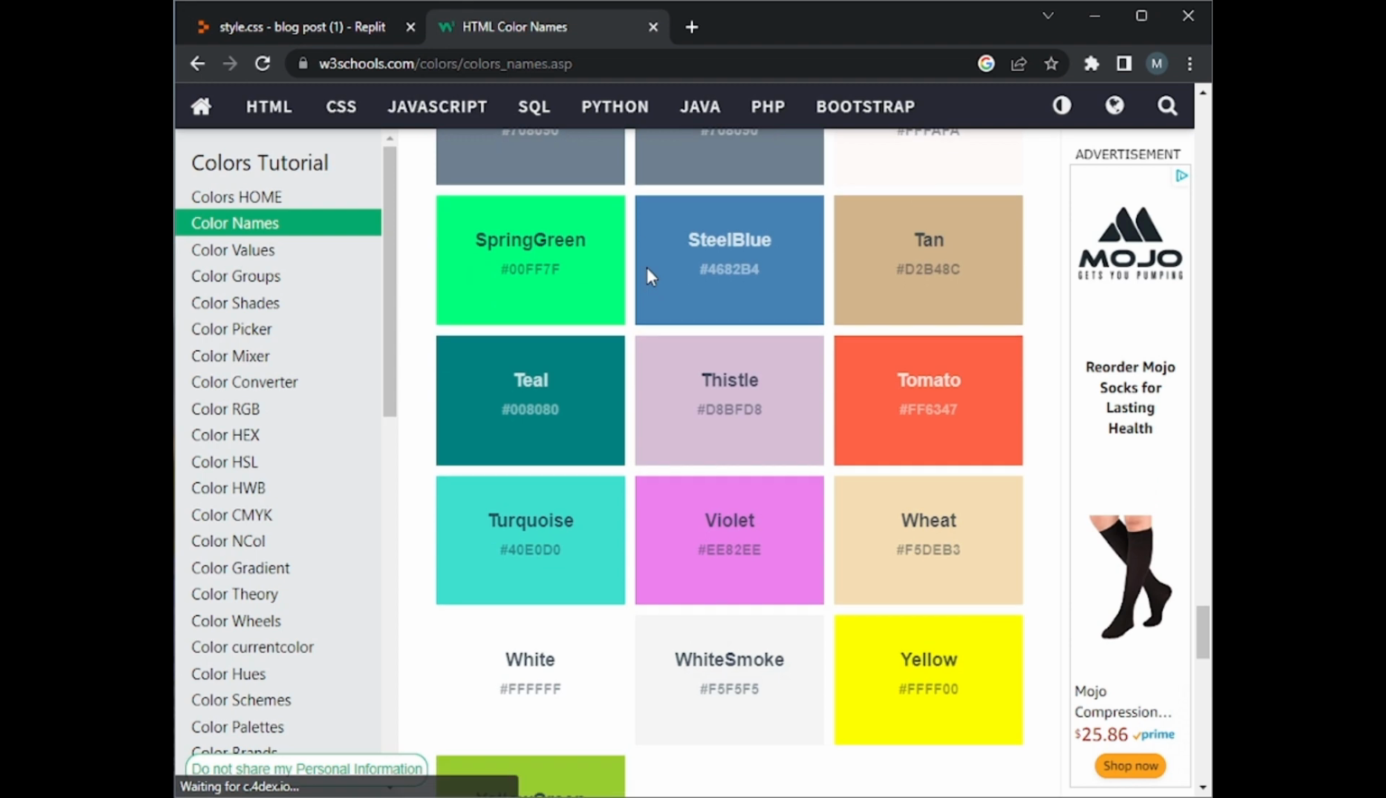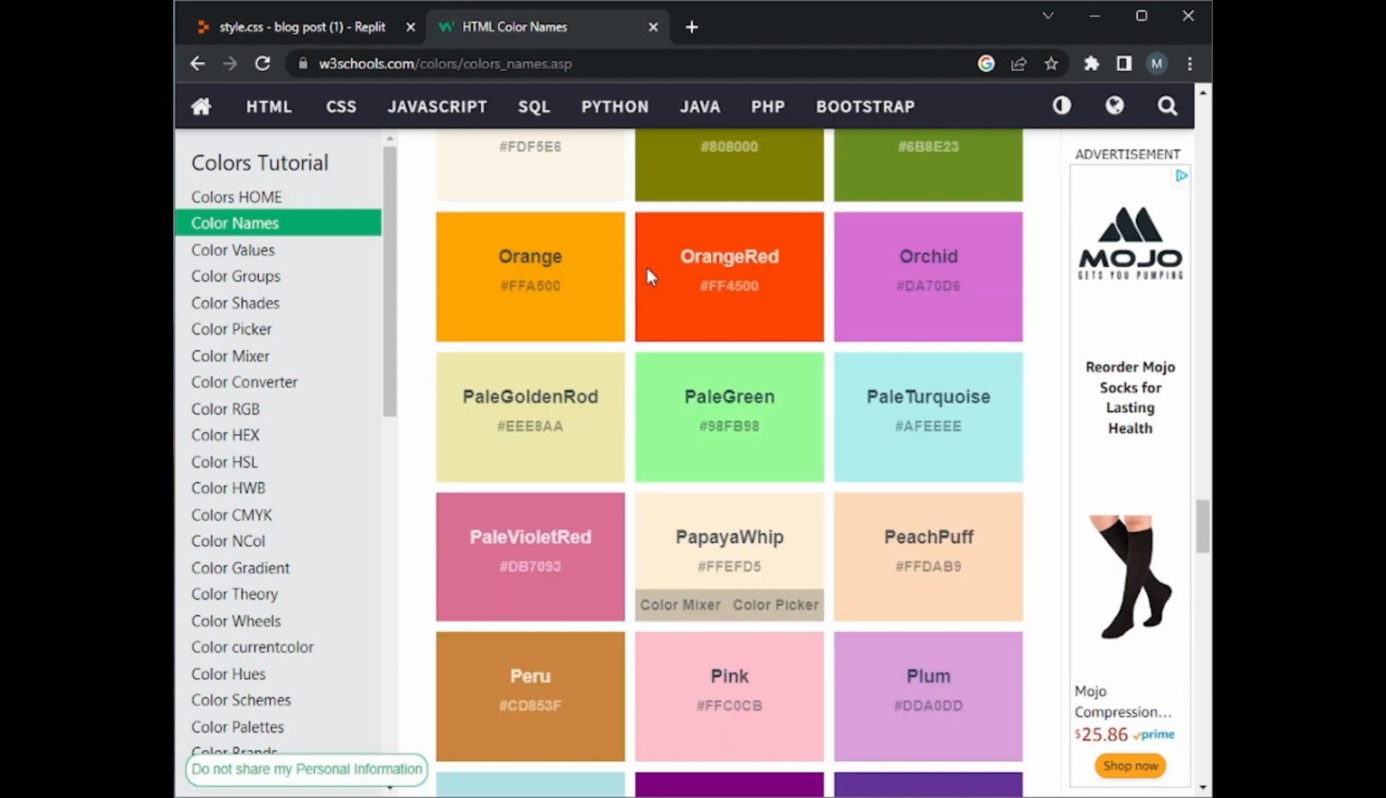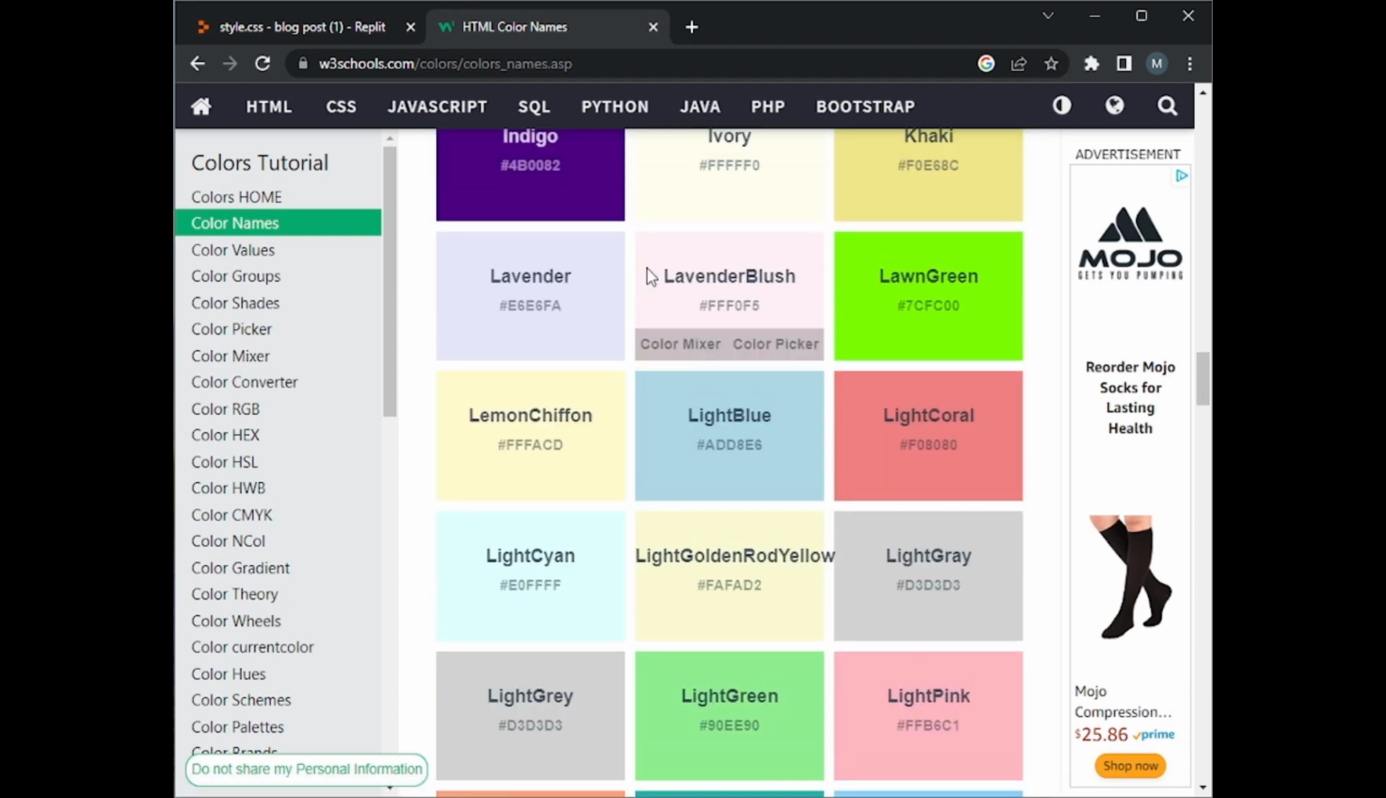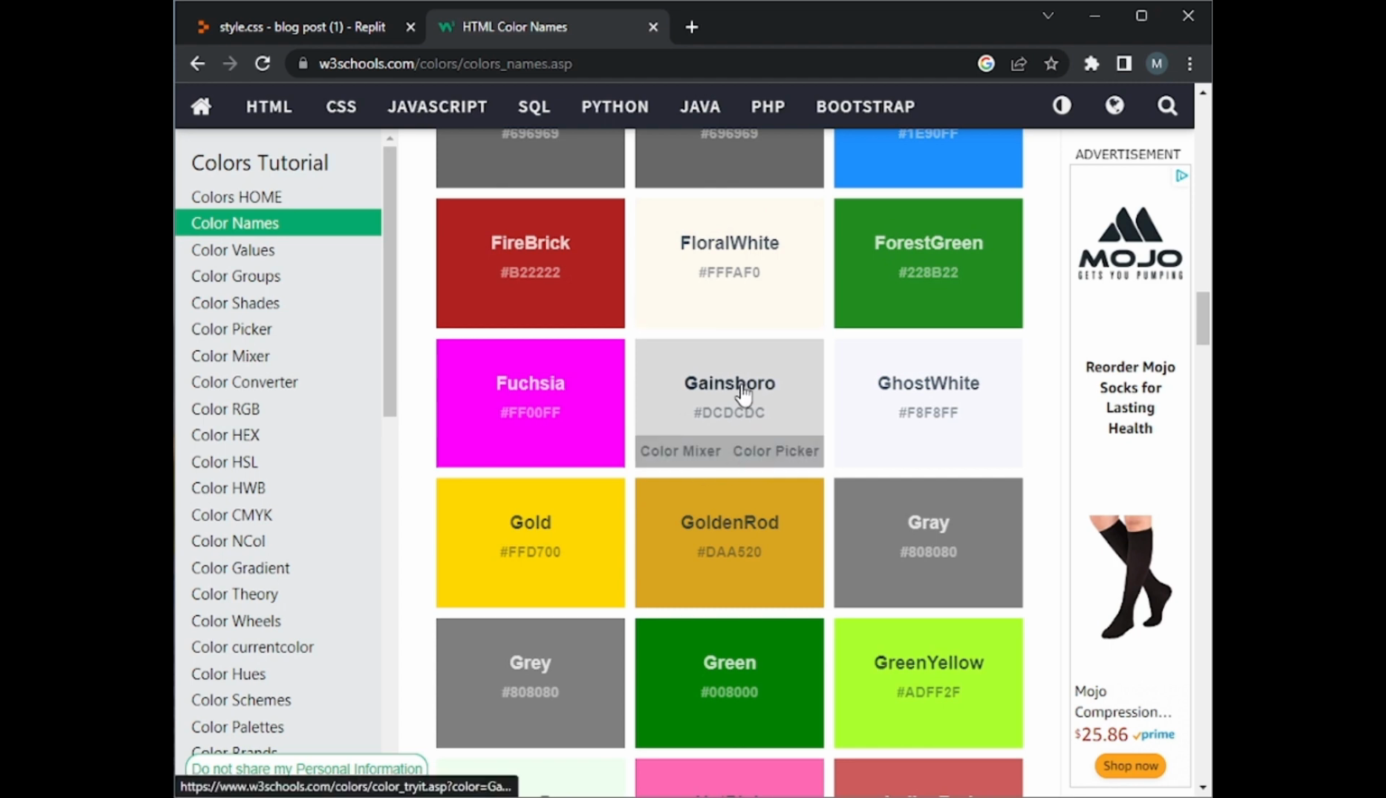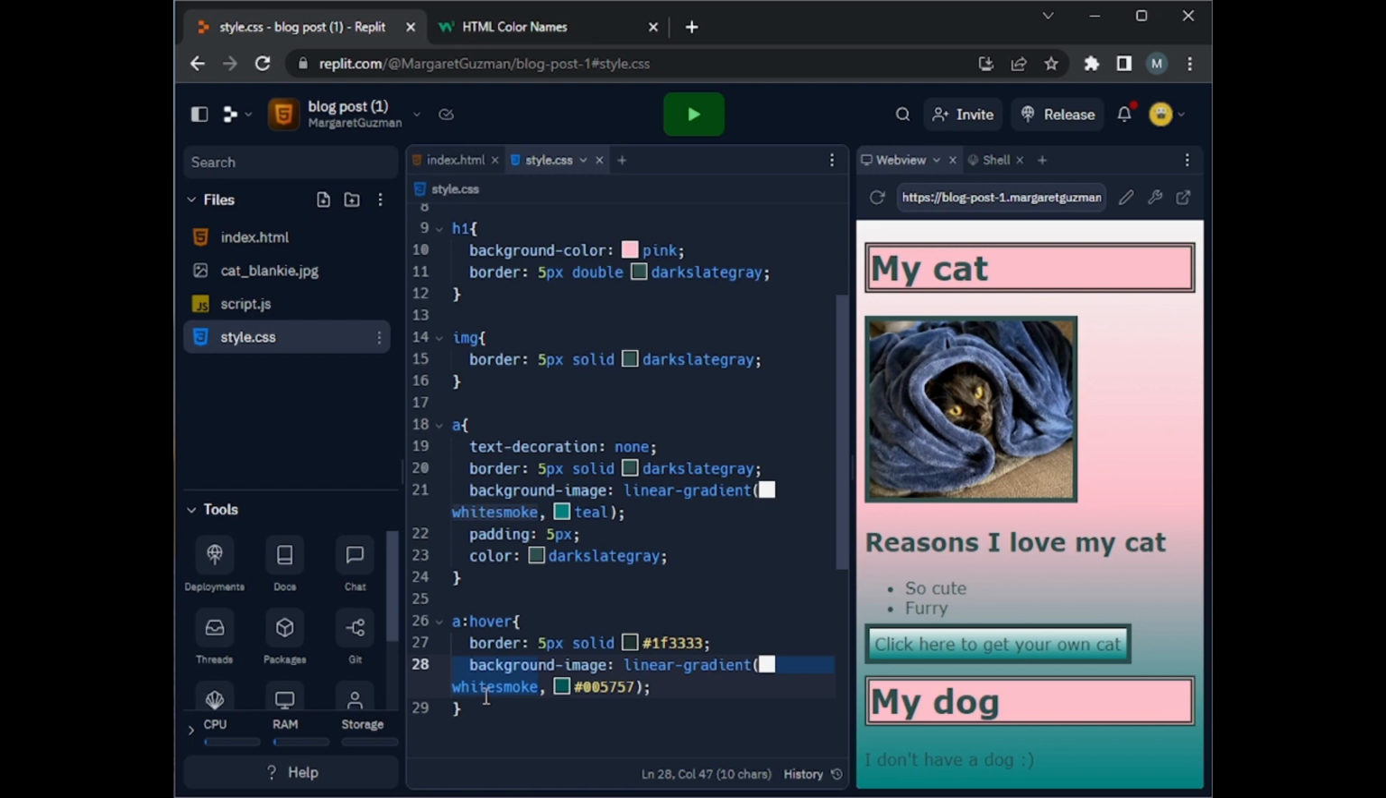The white color didn't get darker, so I'm going to pick manually a color for that. Gainsborough is a nice light gray color. Okay, perfect. The button gets darker when we hover over it.